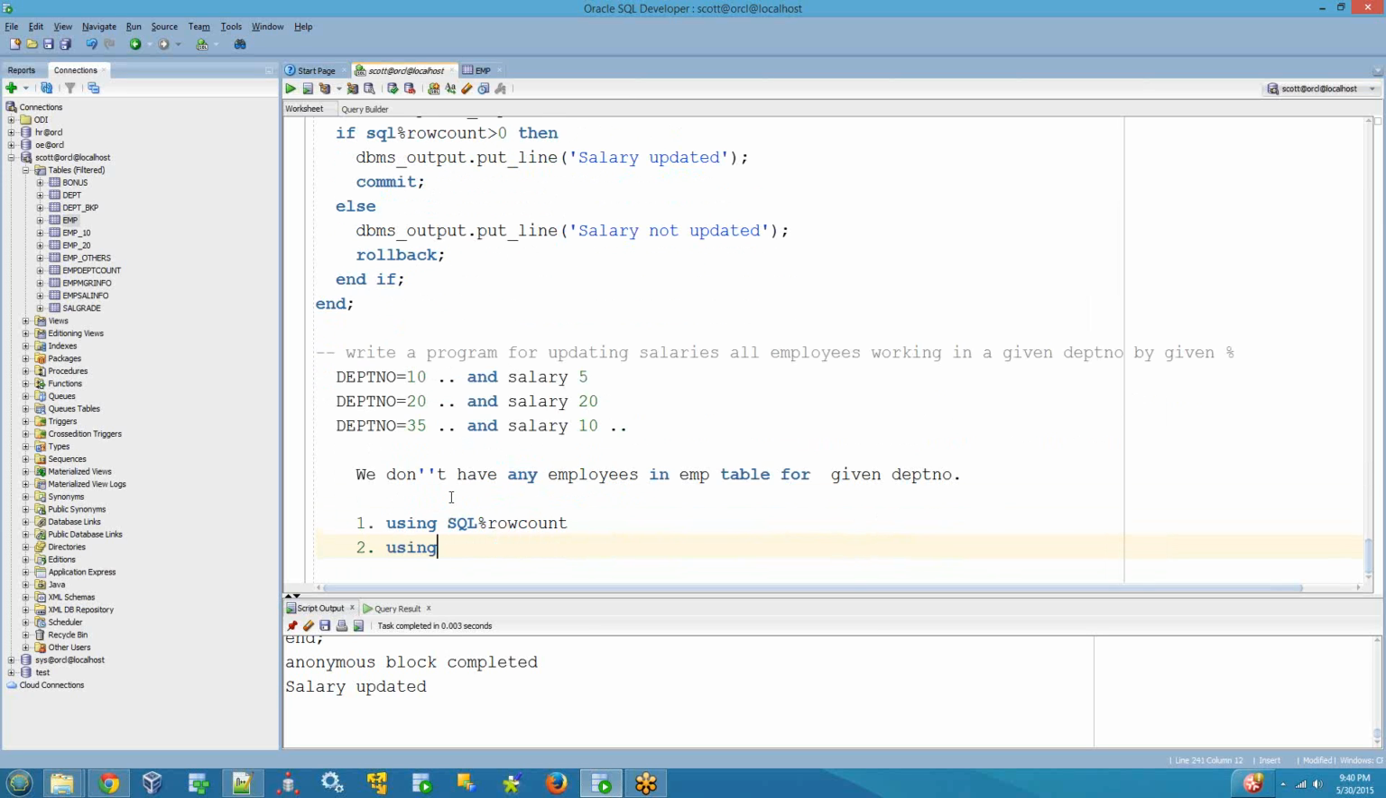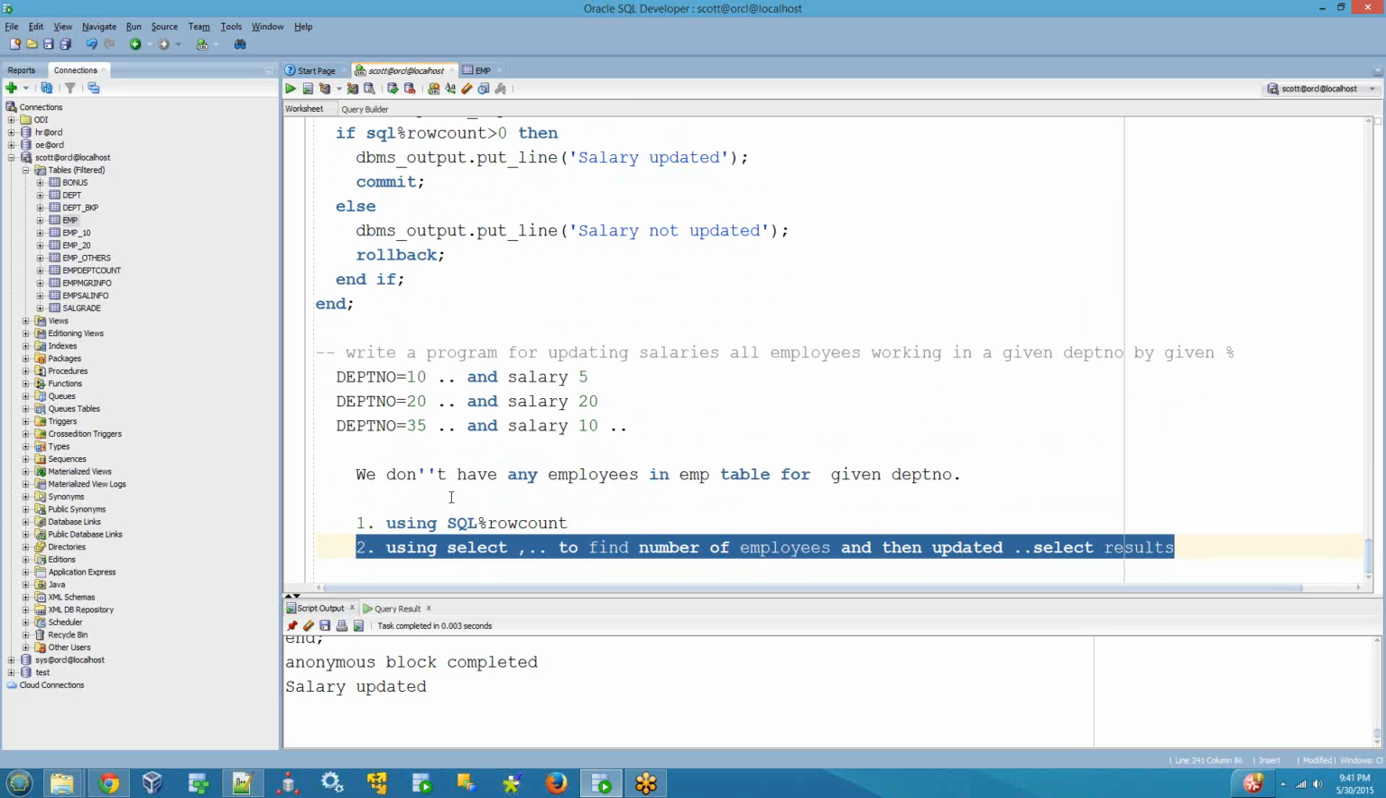And the second one is using a select statement. Using select before update, using select to find the number of employees and then update based on the count, based on the select result. What I'm trying to do here is updating first and checking the number of affected rows. Here, before update, I'm checking the count. If count is equal to 0, don't update. If count is not 0, then update. Okay, everybody is it clear, please?